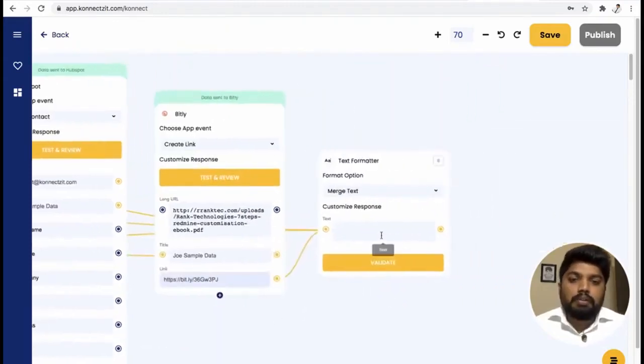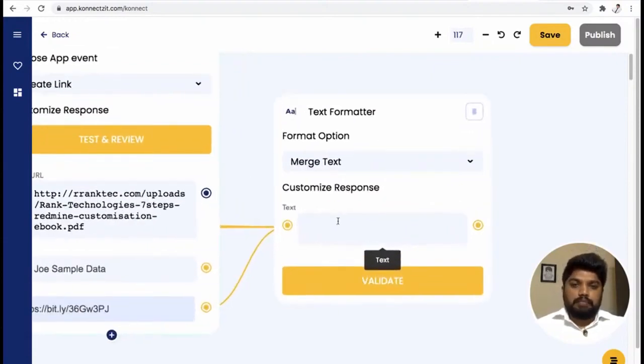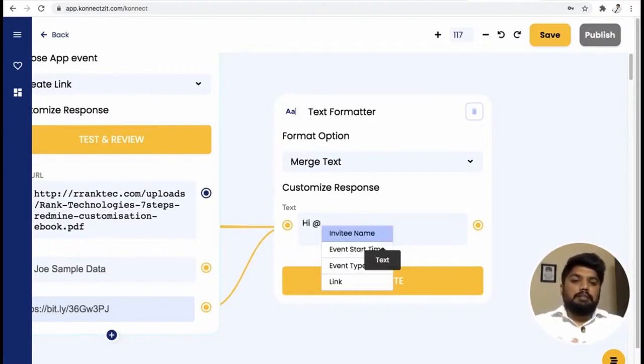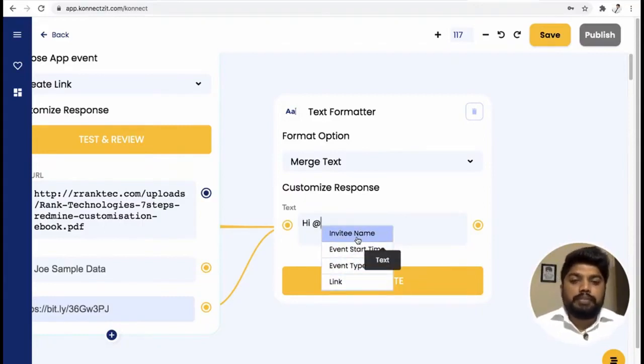Now I will go ahead and create content in my text formatter. I use a simple technique. We have to use the at the rate symbol to select the attributes which we connected from our previous apps. Right now I'm going ahead and using these attributes. You have to click on at the rate, and you will be able to see all these options which we connected from the previous app. So I will create my own content.